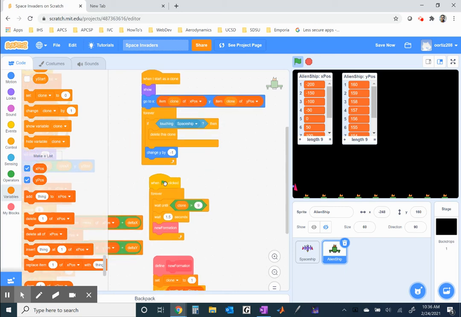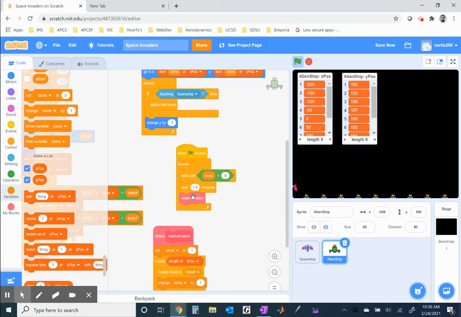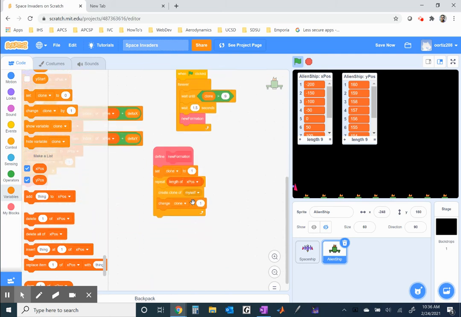This right here is the way that we create a new formation. Once we hit 9 clones, and clone is bigger than 9, so we've made the last clone over here, clone goes to 10. We wait 1.5 seconds, and we once again execute new formation, which runs this again, and it basically creates a new set of 9 clones.